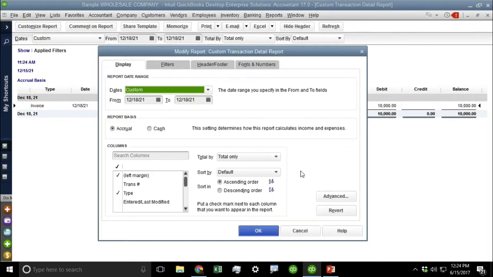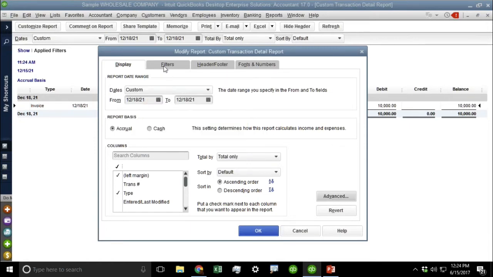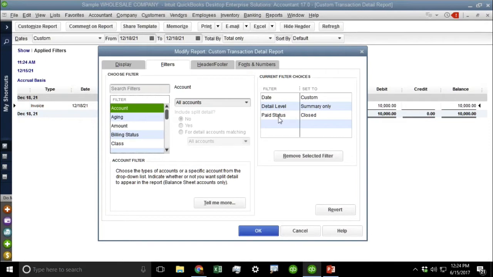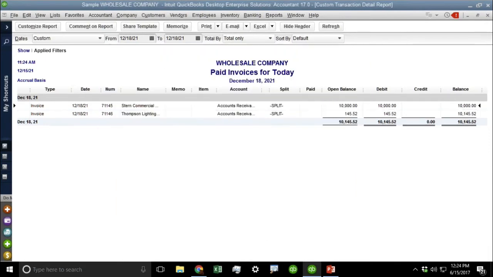Now, if I go to customize report and go to advanced and then select report date, that means I'm going to calculate my open balance as of report date. And I'm also going to remove the paid status. That way I want to see all my paid and unpaid invoices. You're now going to see all my paid and unpaid invoices with their open balance.